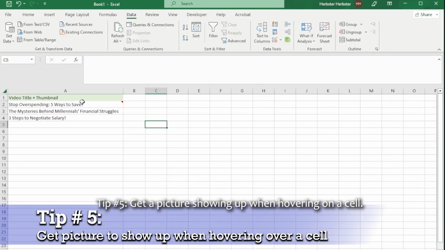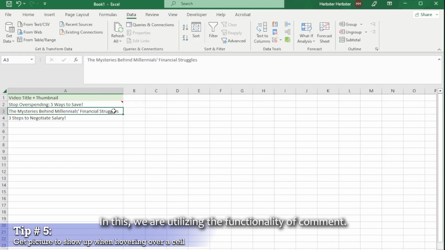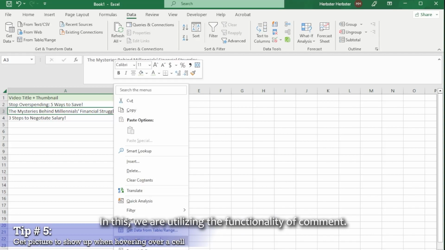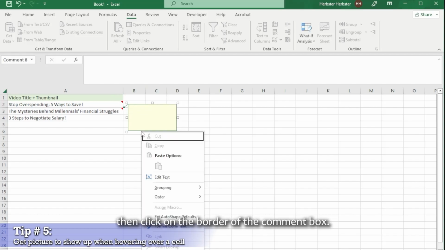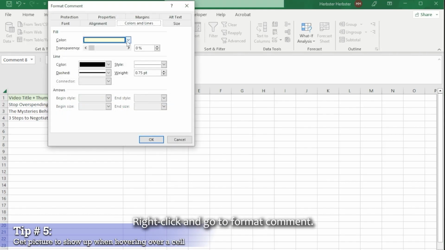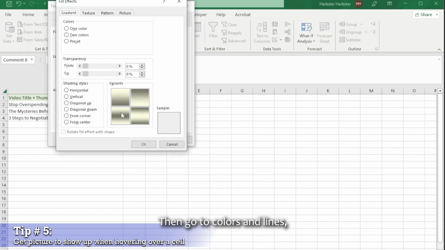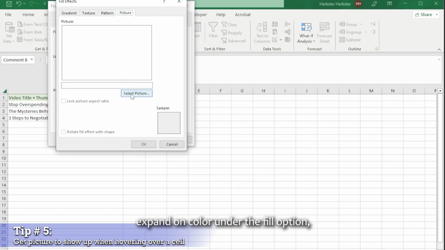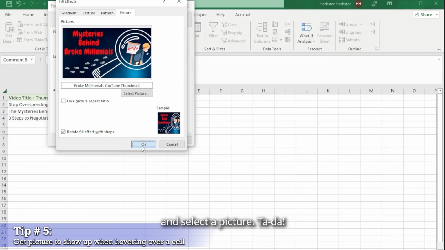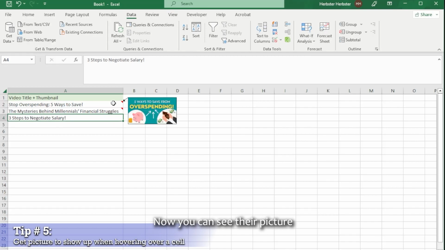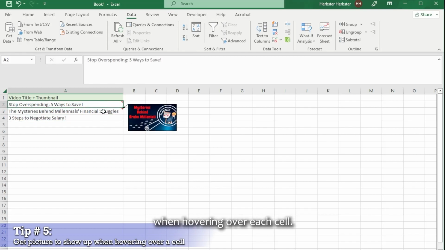Tip number 5. Get a picture showing up when hovering on a cell. In this, we are utilizing the functionality of comments. First, right-click on the cell to insert a comment. Get rid of all the text on it. Then click on the border of the comments box. Right-click and go to Format Comment. Then go to Colors and Lines. Expand on Color under the Fill option. Click on Fill Effects, go to the Picture tab, and select a picture. Ta-da! Now you can see the picture when hovering over each cell.